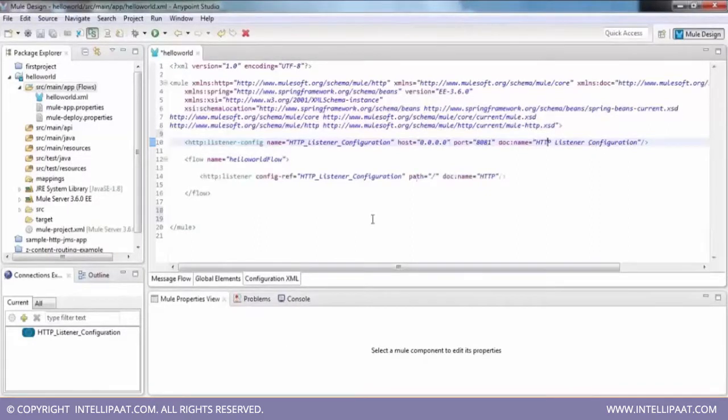So this way you are able to reuse it and not code it each and every time. If you have a complex application with multiple flows defined, and many of them are going to use this particular host and port, then it's better to have it in a separate listener configuration and just reference that configuration here by using the config-ref attribute of the HTTP listener. So this endpoint is going to use this reference attribute.